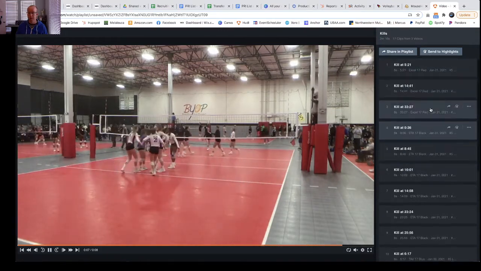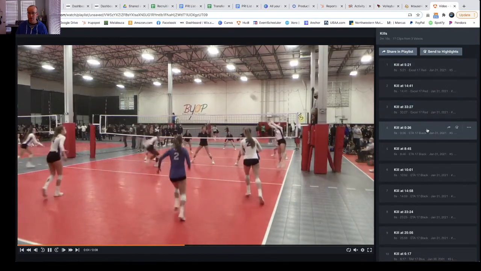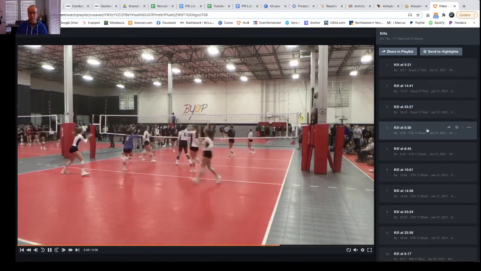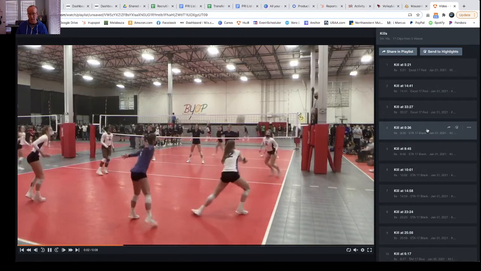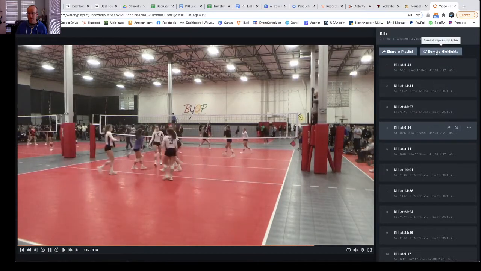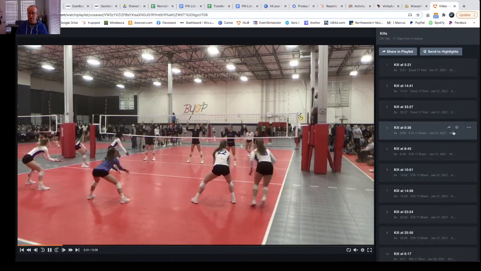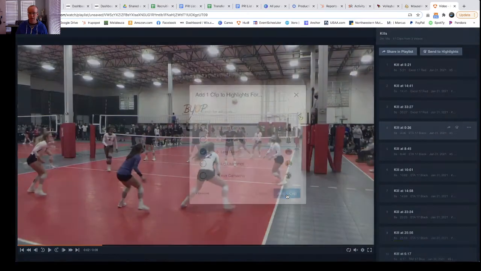And you see it's highlighted a different color right there, and it should stay looping through the same clip. It's not going to move to the next one on its own, which is kind of nice, I think. So a couple different options here. Like I said, we can send all to highlights, or if this is for sure one, highlight. And I'm going to go Lexi, add one clip.